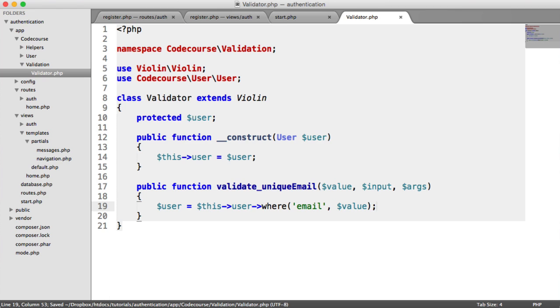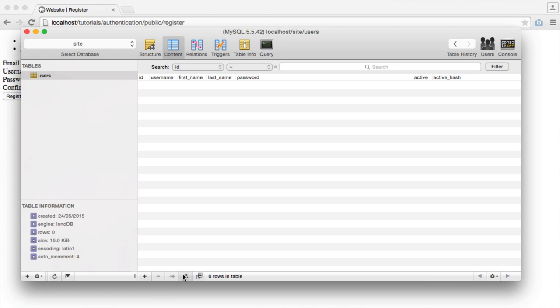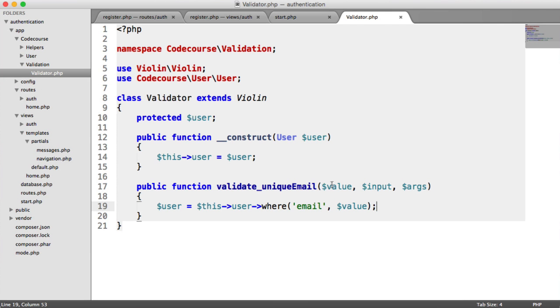For example, if I go over to the form and submit tabby@codecourse.com, at the moment it doesn't exist. So the value here would be tabby@codecourse.com. It would look inside of the users to find if there are any records with the email tabby@codecourse.com. Then we can return true or false if one exists. We want to return false if one does exist, because that means this rule has failed.